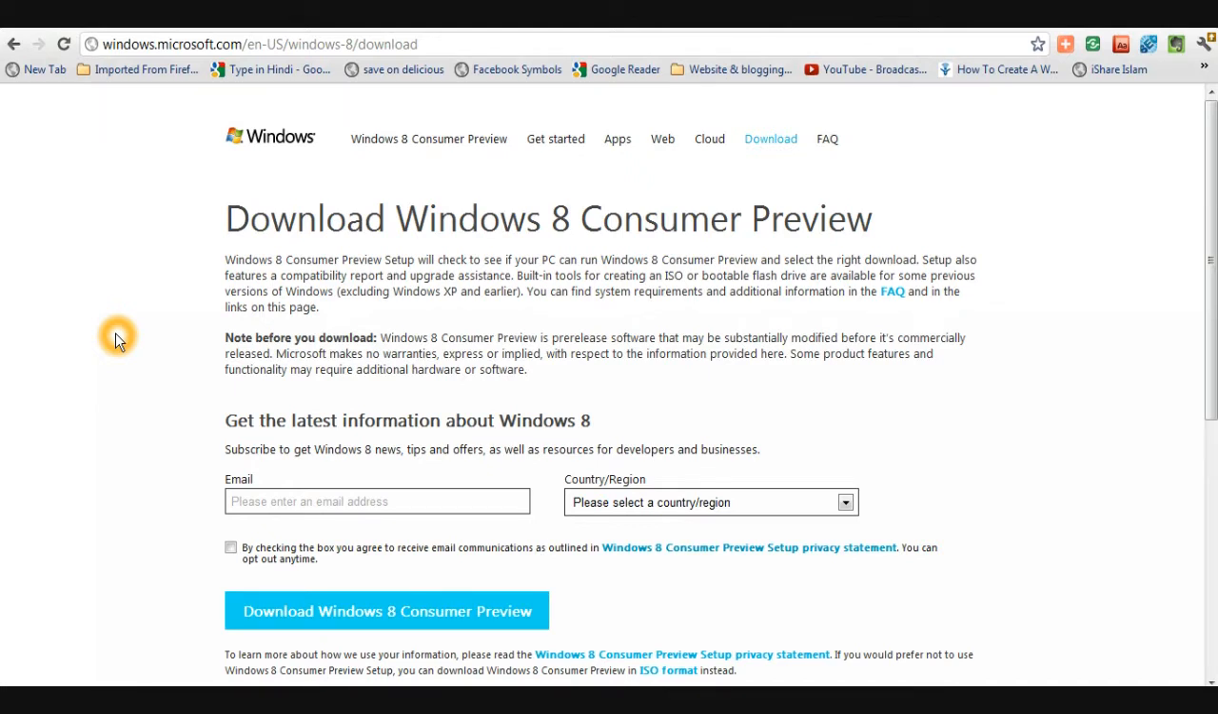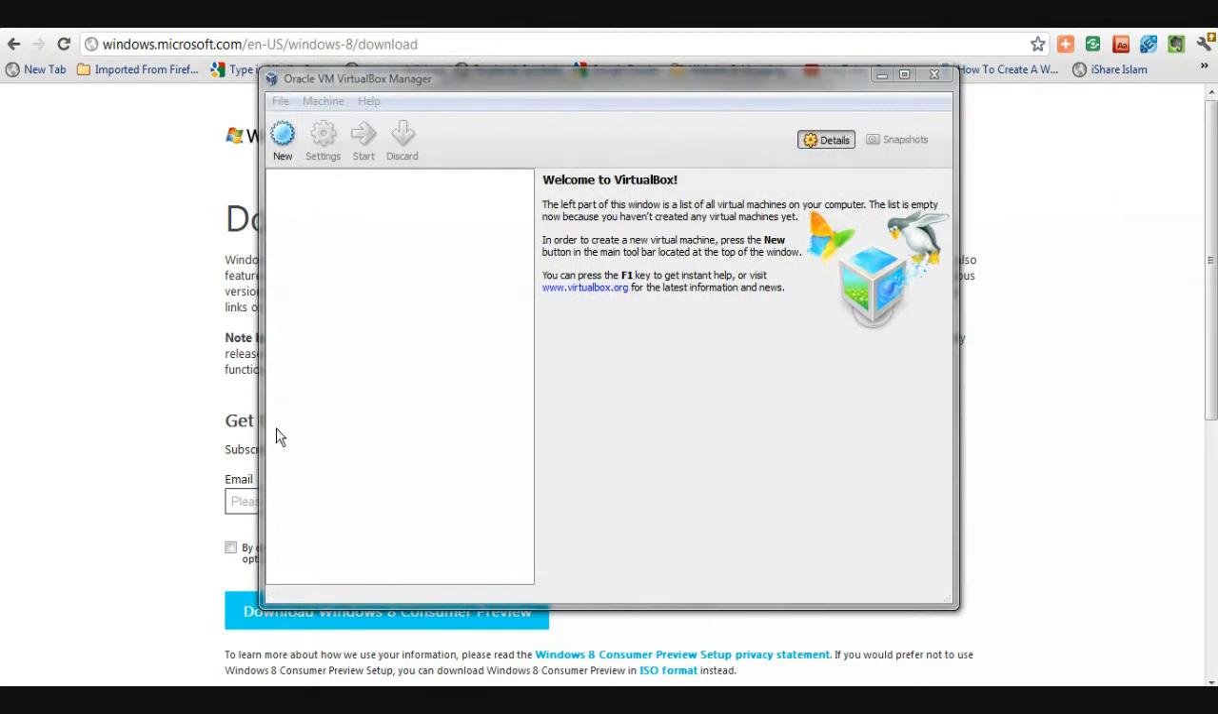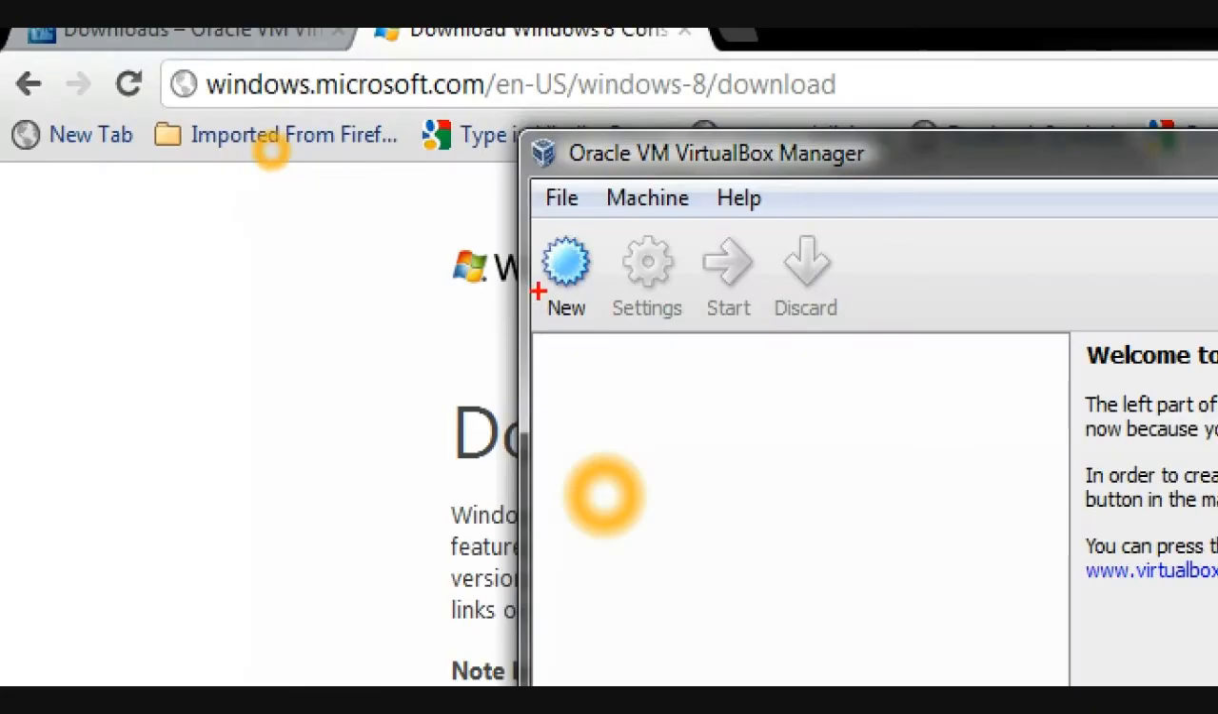So I'm going to show you, assuming that you have installed VirtualBox on your PC and you already have a copy of Windows 8 Consumer Preview downloaded. This is how your Oracle VirtualBox will look when you fire up the VirtualBox application.